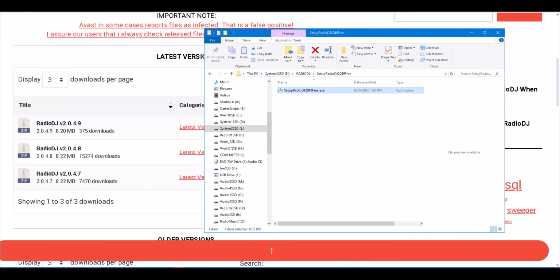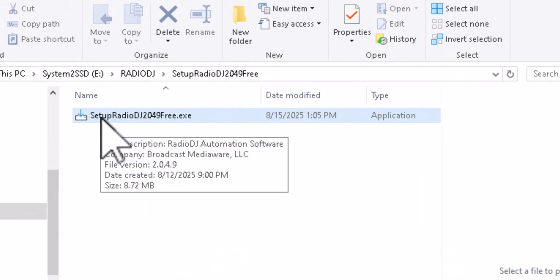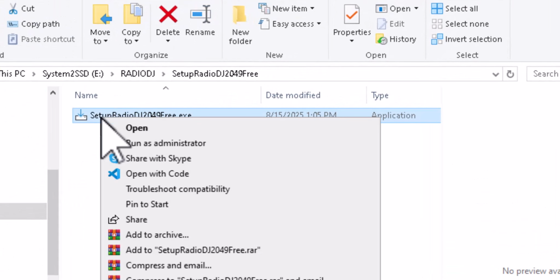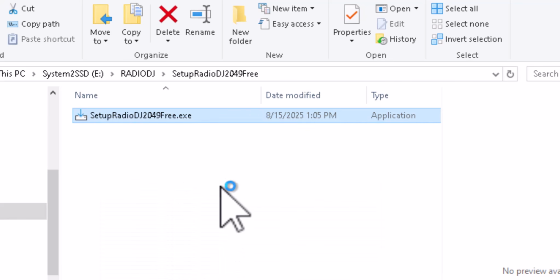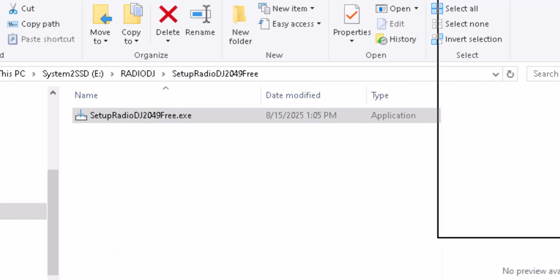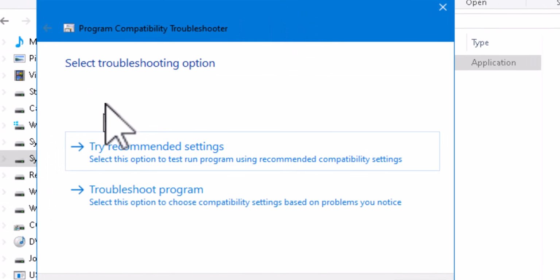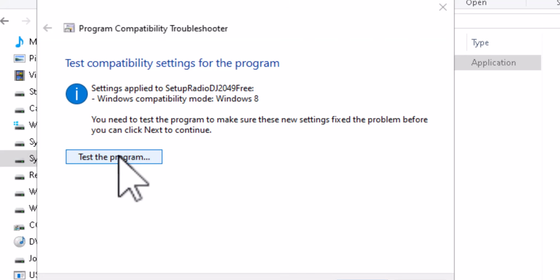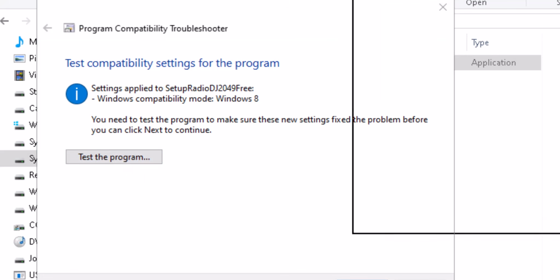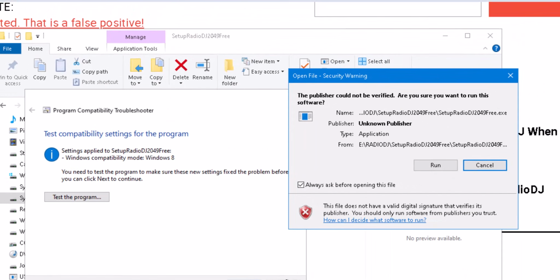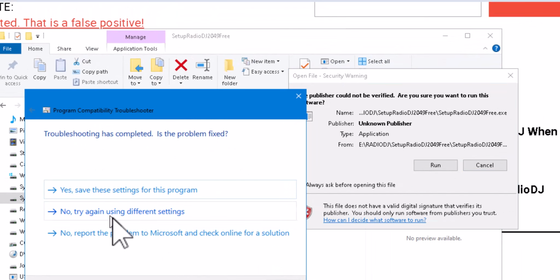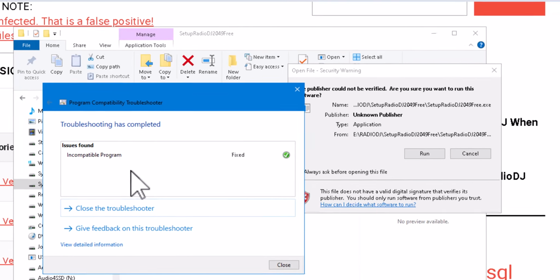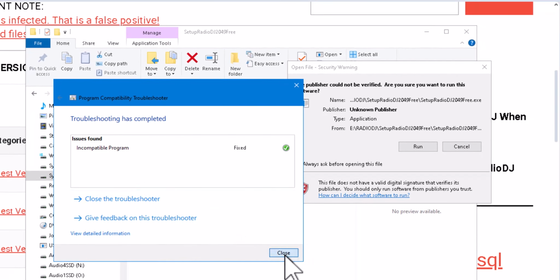So it didn't run. If you ever have that problem with any program in Windows, you want to right click and troubleshoot compatibility. Okay, so compatibility came up. It said try the recommended settings. Then I'm going to click test the program. Boom. There it is. It came up on the other screen. So I'm going to hit next and say yes, save these settings, and then close.